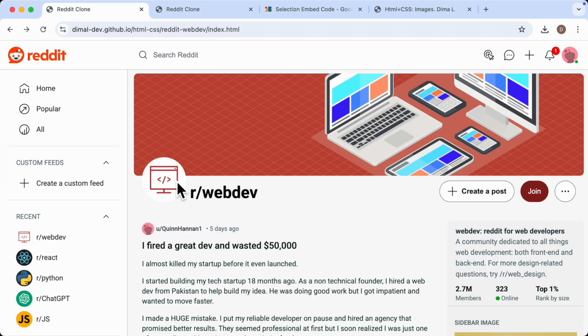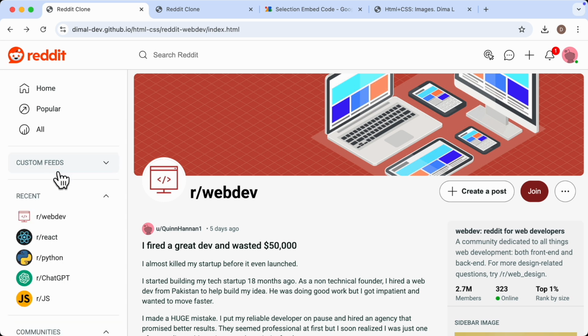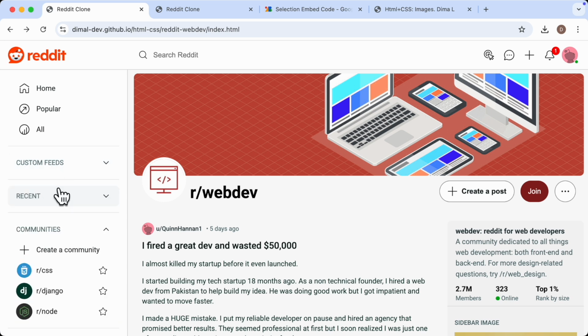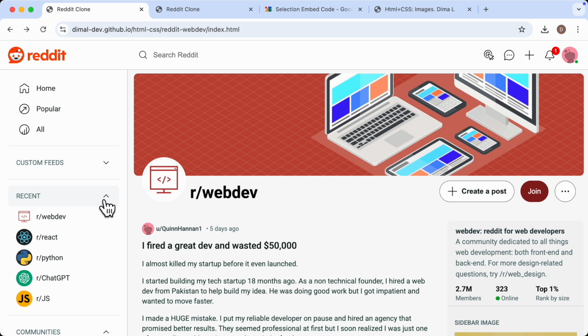Now we'll move on to creating this sidebar. The good news is that you already know how to do like 95% of it. There are a few places that might be challenging, for example, these collapsible sections with the animated arrows on toggle.